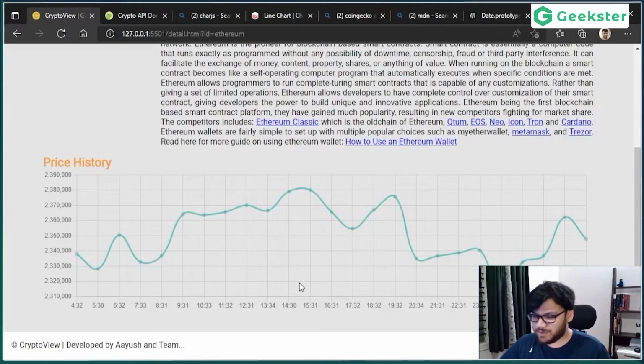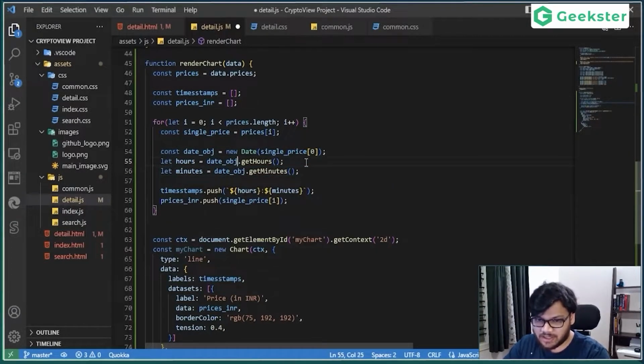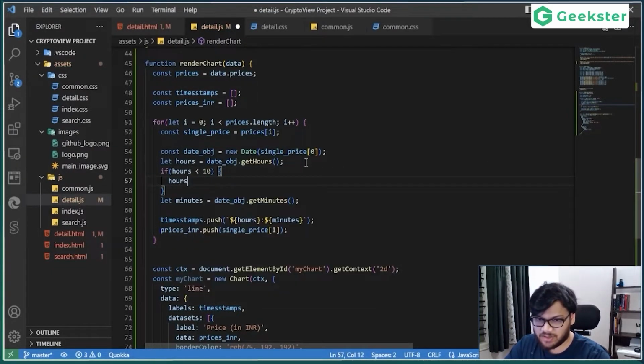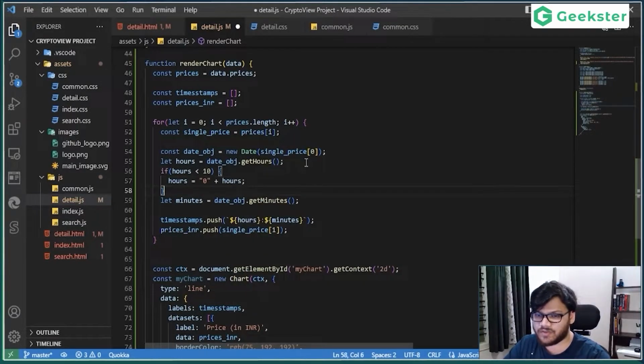Maybe I want to prepend 0 also, because 4:32 I can also make it look like 04:32. So I will just write a very simple condition. Instead of const, I'm going to make it let, and here as well I'm going to make it let, and I'm going to write a very simple condition: if hours is less than 10, in that case hours is equal to 0 plus hours. So I'm prepending a string of 0.